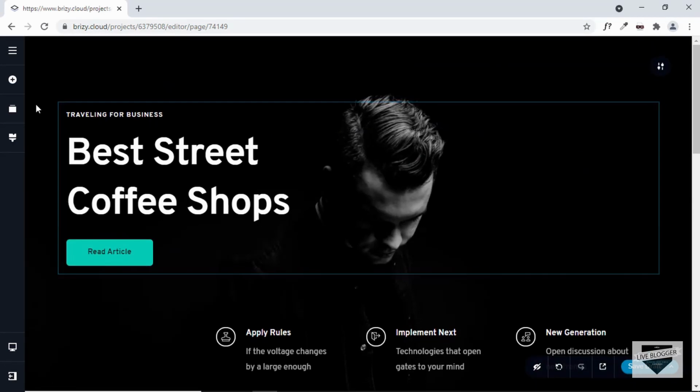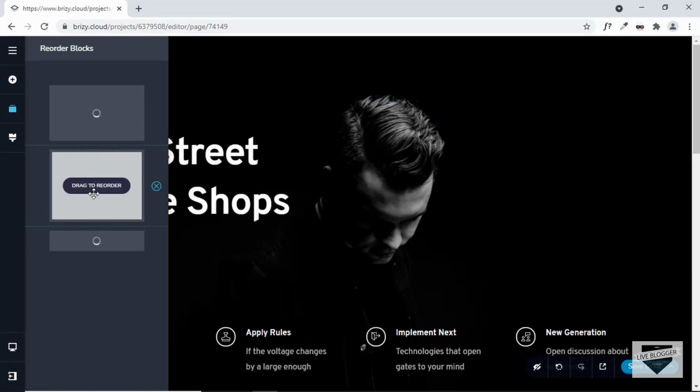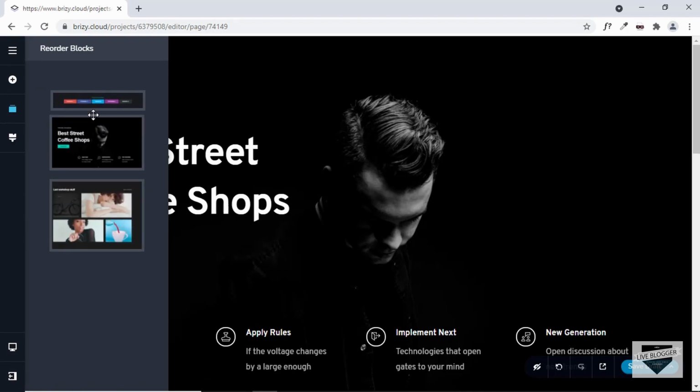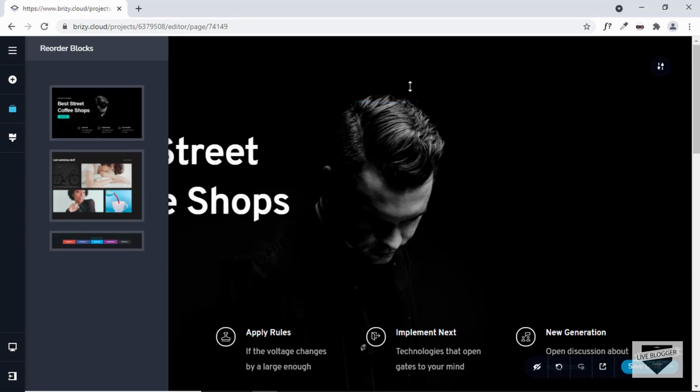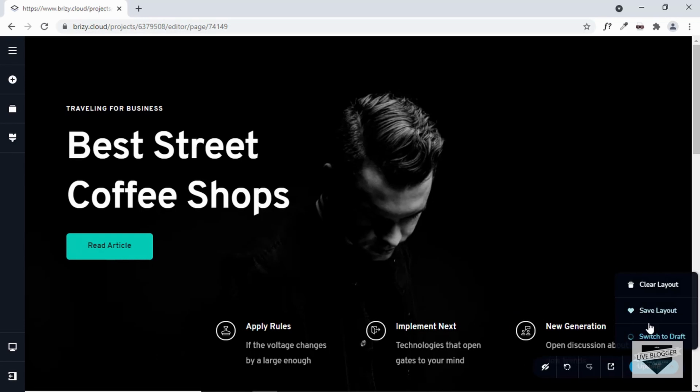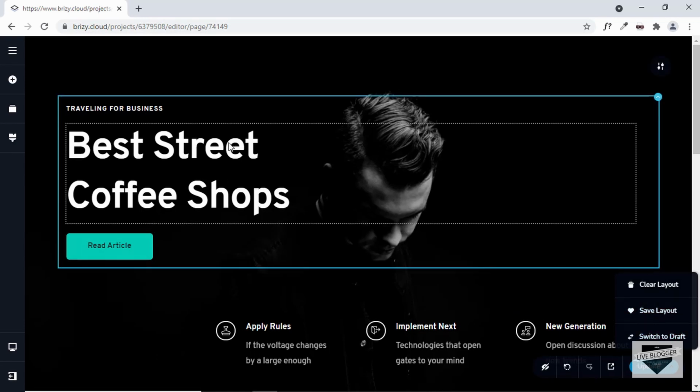And here on the left we have the option of reordering these blocks, so you can drag this and place it anywhere you want. And once you're done with the editing, you can go ahead and click on save, or let's just go ahead and click on publish page. Alright, so this page has been published.